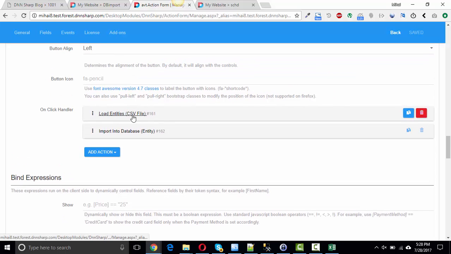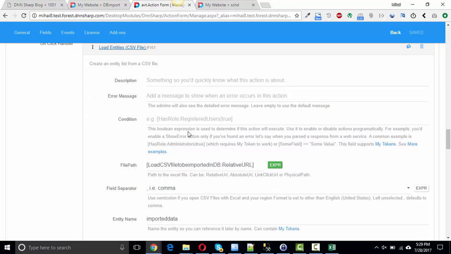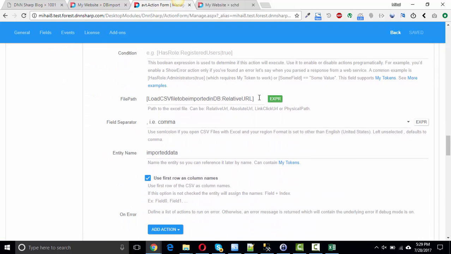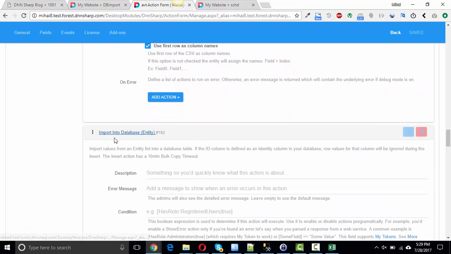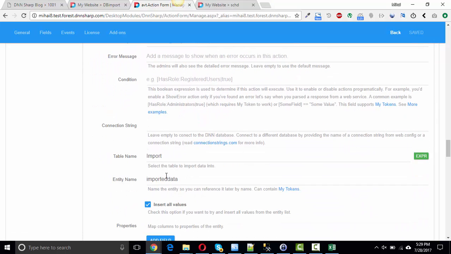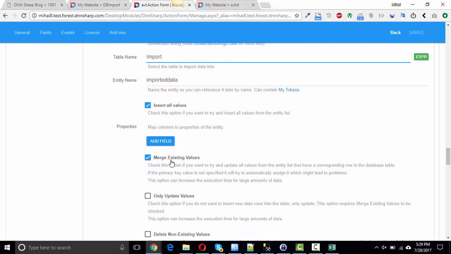And on the import button, I have two actions. Load entities from the comma separated value file, giving a path to the file, the field separator being the comma, and giving an entity name for the entity that will contain all the data from the file. Use first row as column names because that's how I have my file, and then import into database from entity. Give the entity name that contains the data, give the name of the table where you want it to be imported, insert all values, and merge existing values in case you want to update existing data in the database.